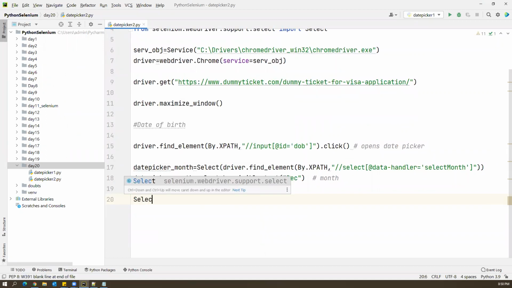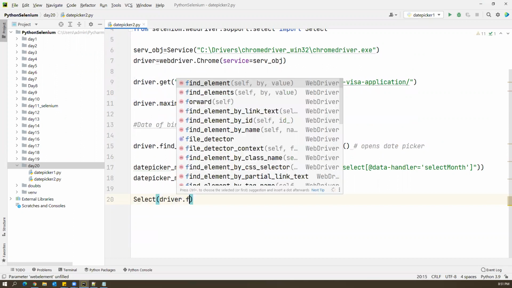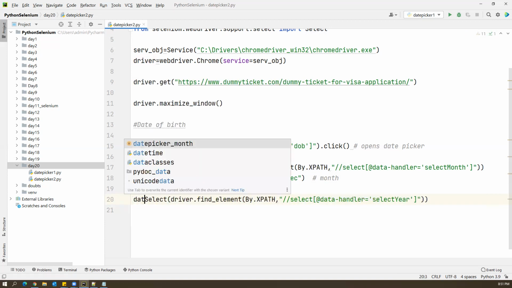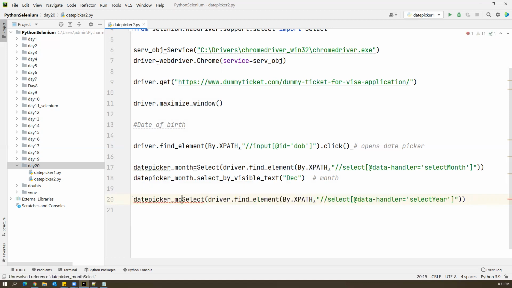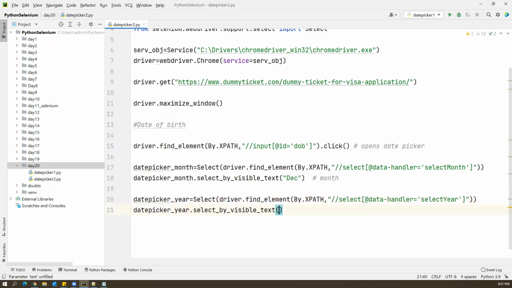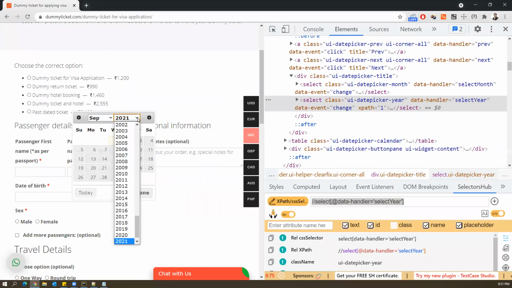So I'm just taking Select of driver.findElement(By.xpath), specify that XPath. We have just passed this element into the Select class. Then I will store it in one more variable called datepicker, and instead of month I say year equal to. Now by taking this element, we can select the year from the drop down by using selectByVisibleText, and then specify which year you want to select.